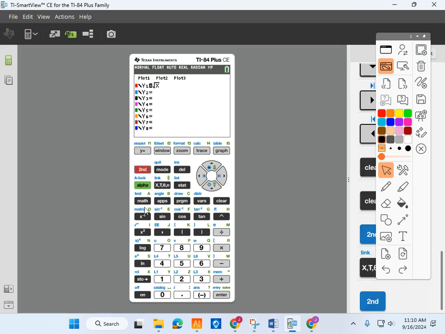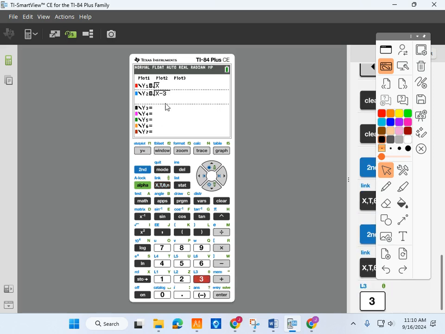I'm going to do it again with the square root. And this time I'm going to do x, what does it say? Minus 3. Now, do you notice it all stayed underneath the square root sign? If I need to get out of the square root sign, I'm going to hit that little key to get out.